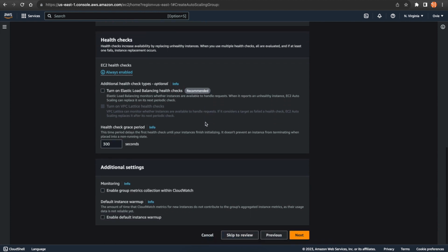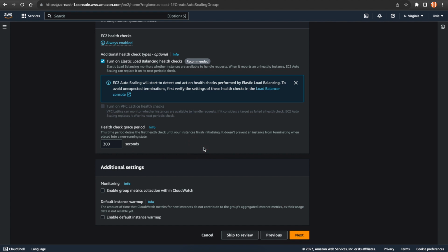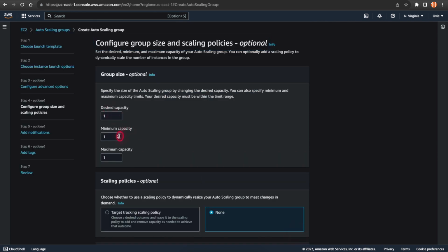We scroll down. We turn on elastic load balancer health checks. So this makes the load balancer go every period to check the instances to see if they respond. If they don't respond after a grace period, then it flags them as unhealthy and it stops sending traffic to those instances. Click next. We'll leave this the same.